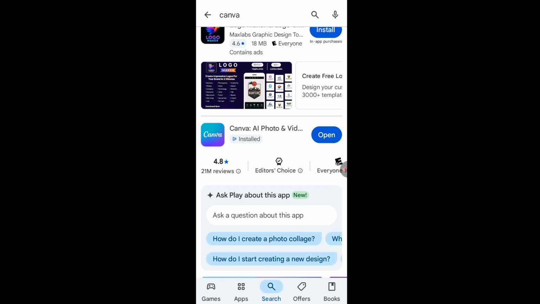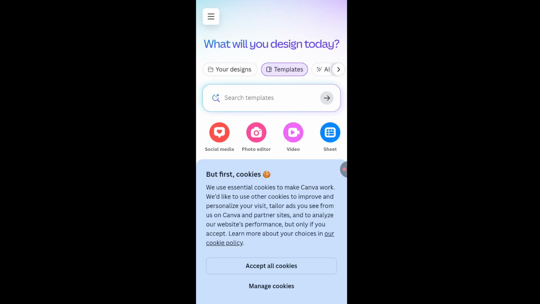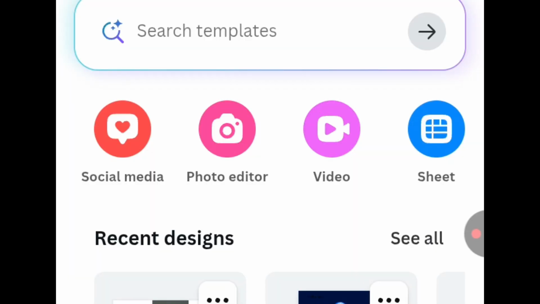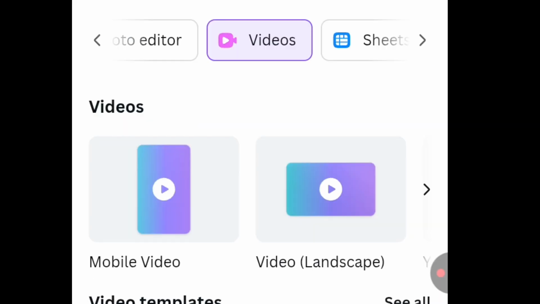After that, tap on open to open it. Accept all cookies. If you are using it for the first time, you may be told to sign up. So use your Gmail, select your Gmail account until you get here. It's easy. On this home screen, you will see some options: social media, photo editor, and the rest. Tap on video. So you'll be taken to this page. Please tap on landscape. That's video landscape, which is suitable for YouTube long form video.